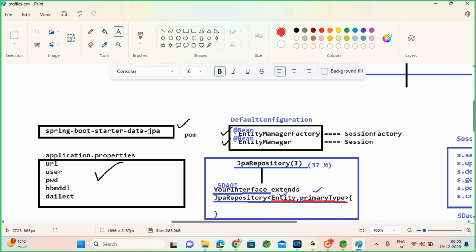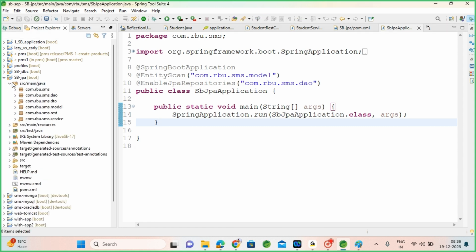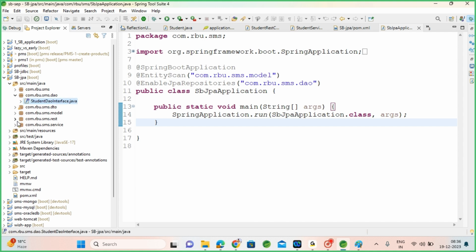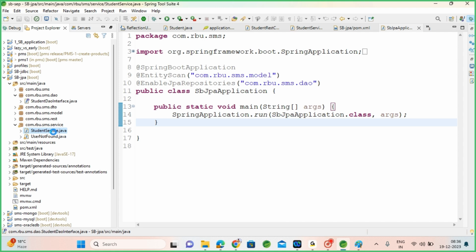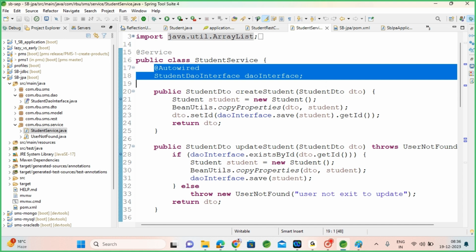Yesterday we tried with the JPA repository, right? Let me show you with the entity manager factory. In the same example, I will create one more class. Side by side, where is our example? Spring Boot JPA. Here, yesterday we created one DAO interface, and we auto wired the DAO interface into our student service class, achieving all the CRUD operations.